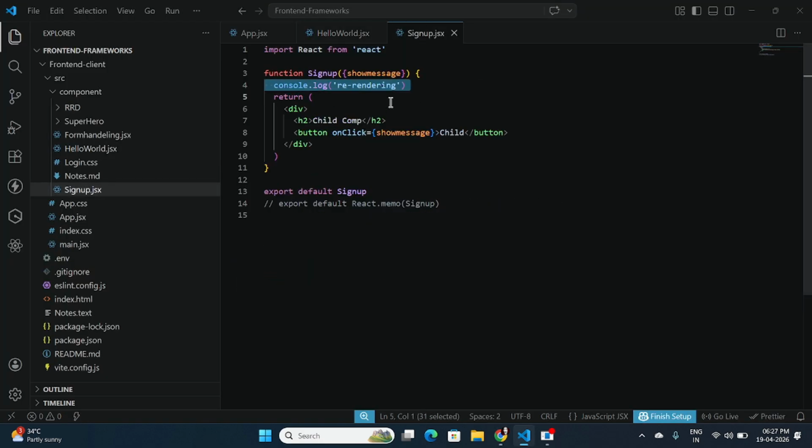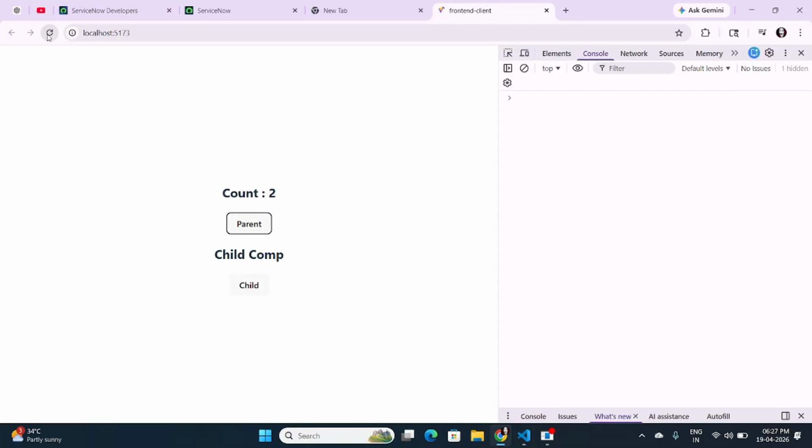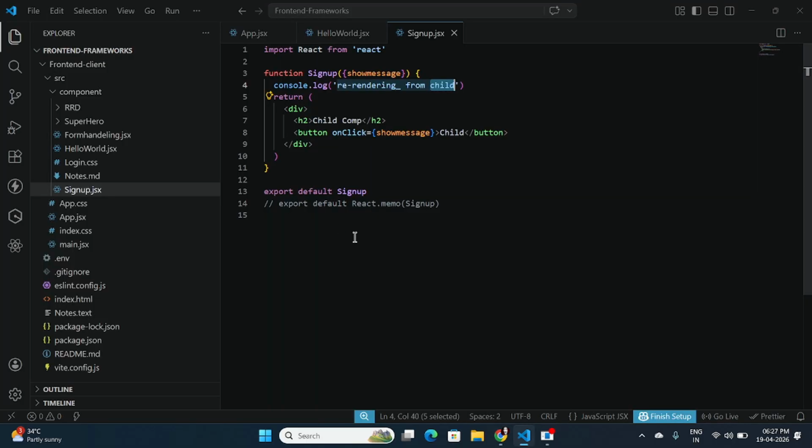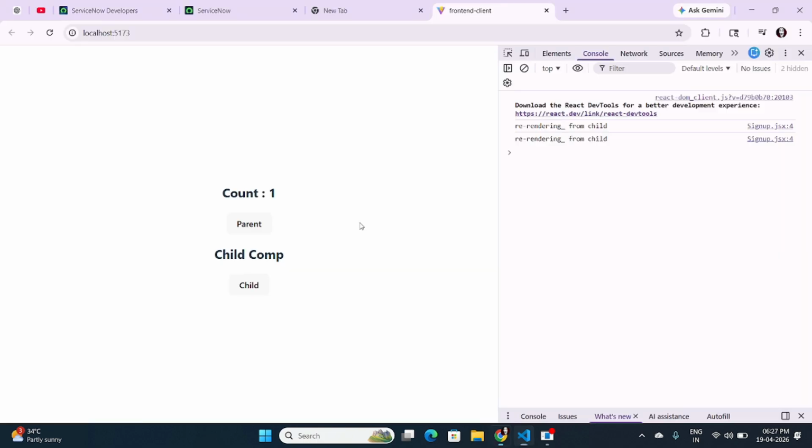Okay, re-rendering from child. I will once again refresh it, and you can see that I'm clicking on the parent, but still it's re-rendering from the child. So this is the issue we are facing here. To avoid this, we need to use React memo. So this is where memo comes in this scenario, and it will solve this case.